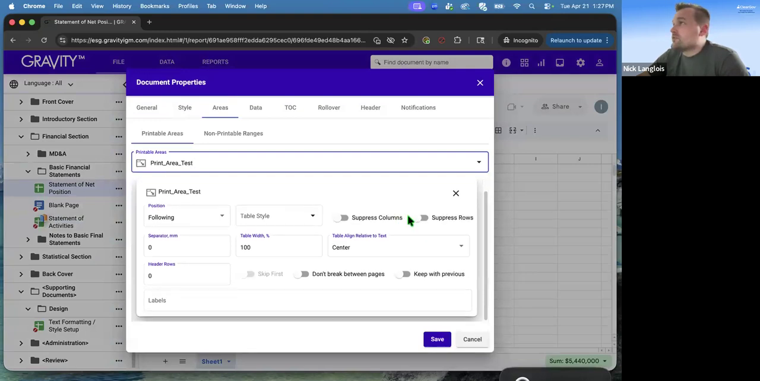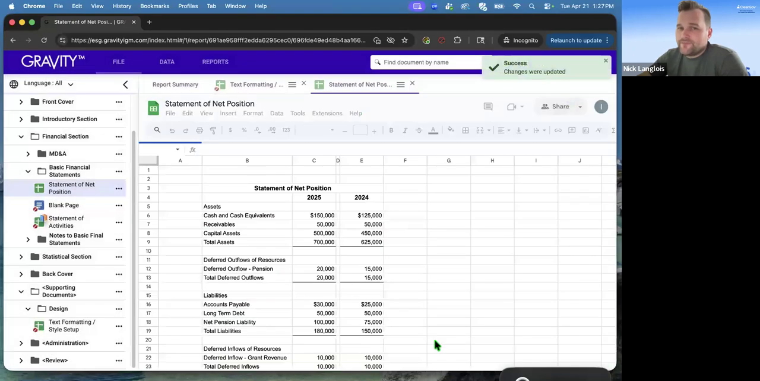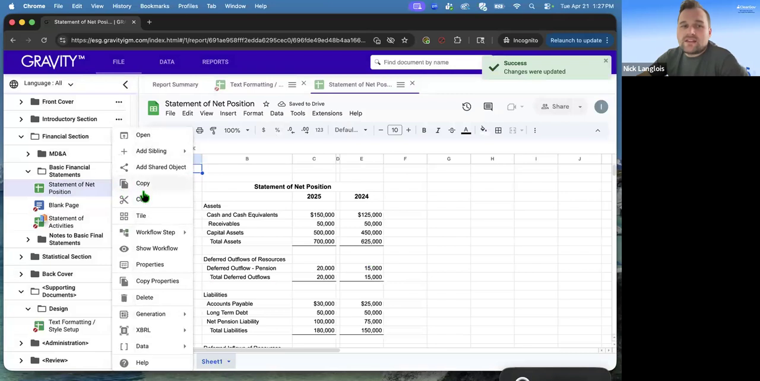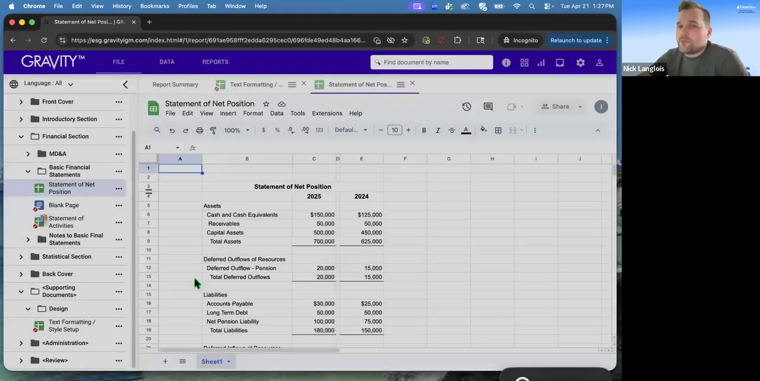If we had entire rows or columns with pure zeros, we would be able to enable these and they would suppress the entire row or entire columns that had zeros, okay? So that won't do anything for us in our case. So I'll leave them off, but I can go ahead and save. Once I've done that, I can then go down and create a generation or print preview of this.